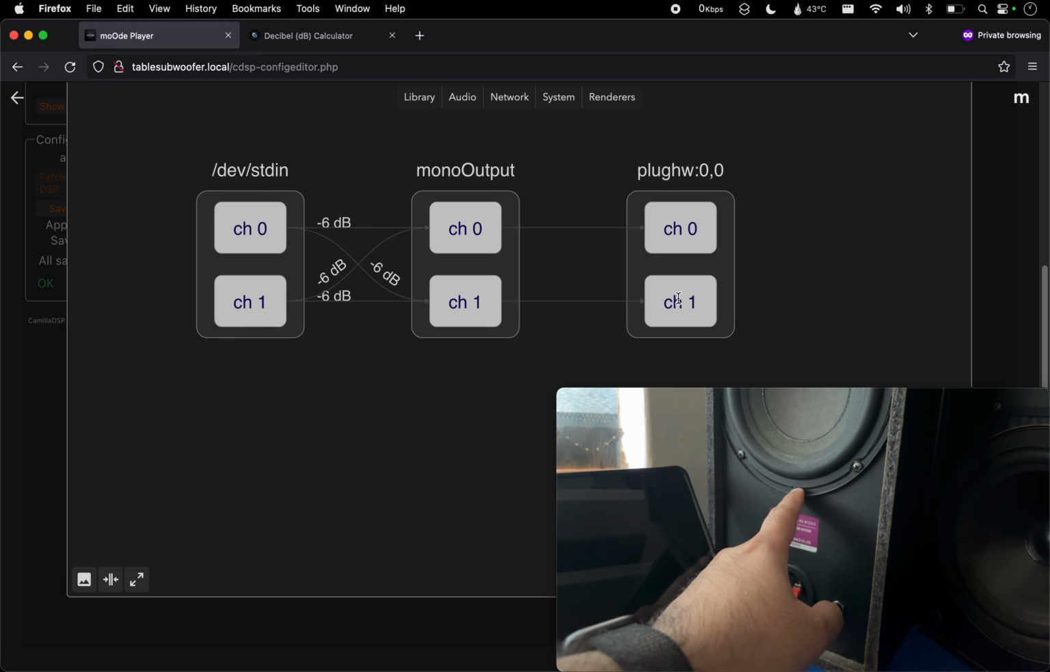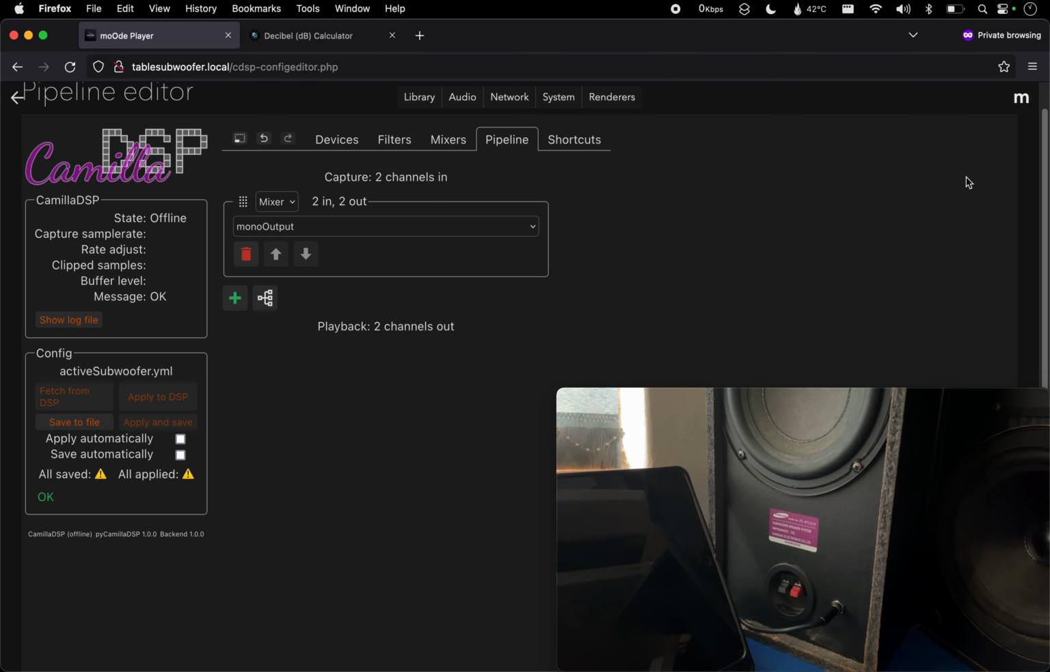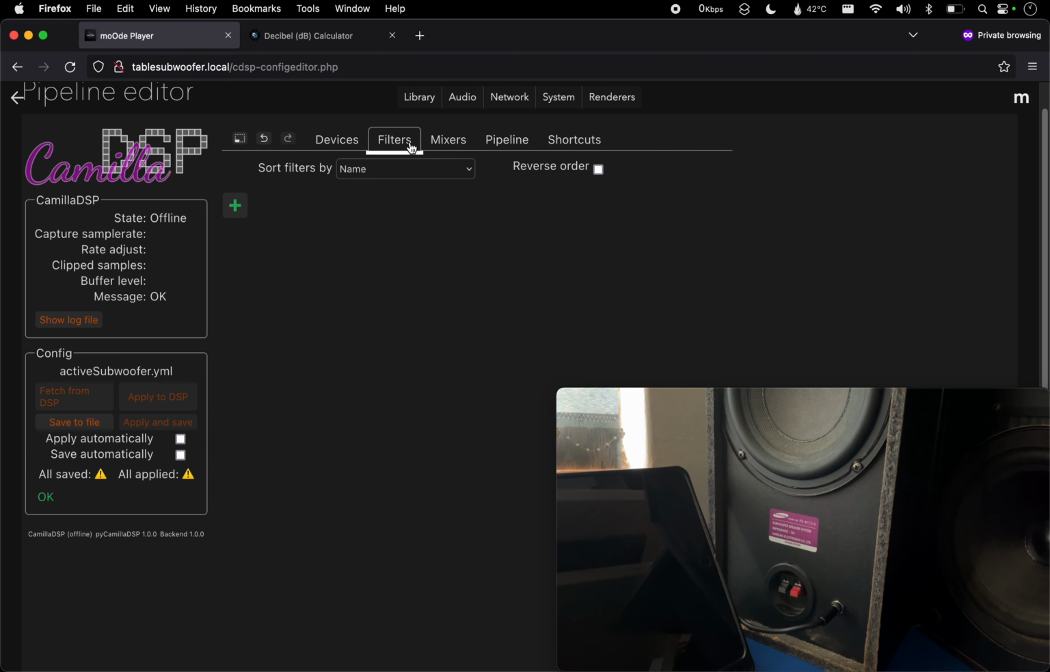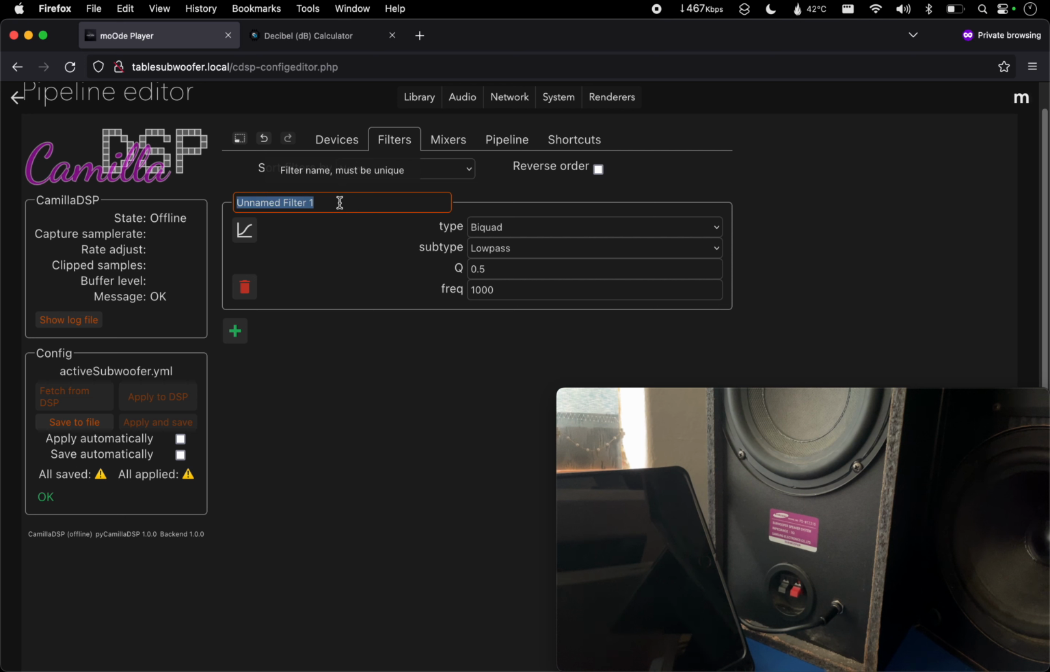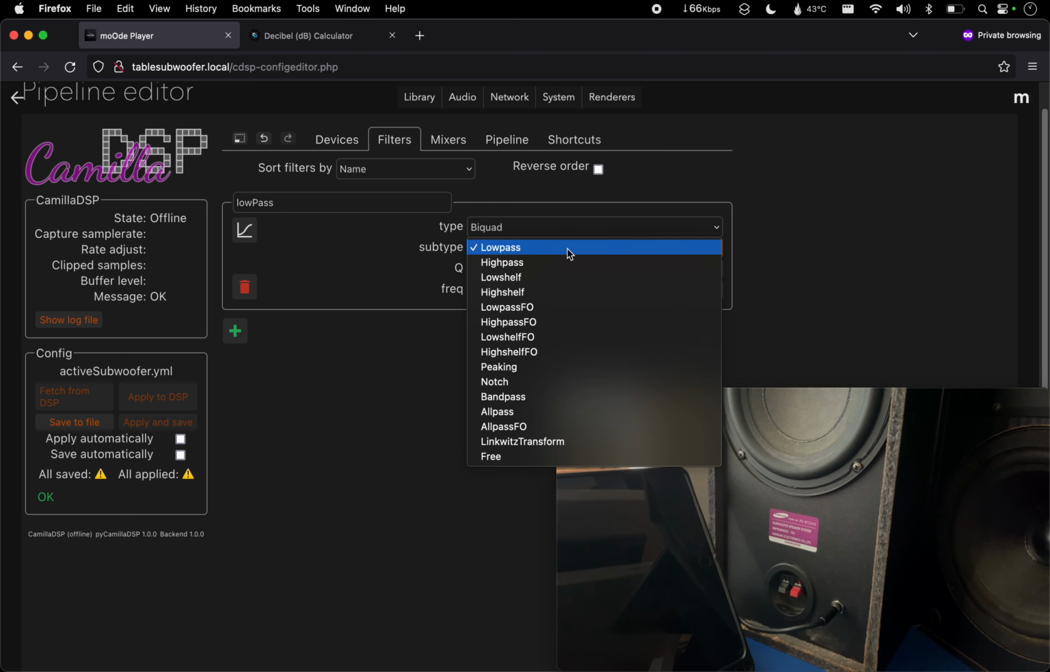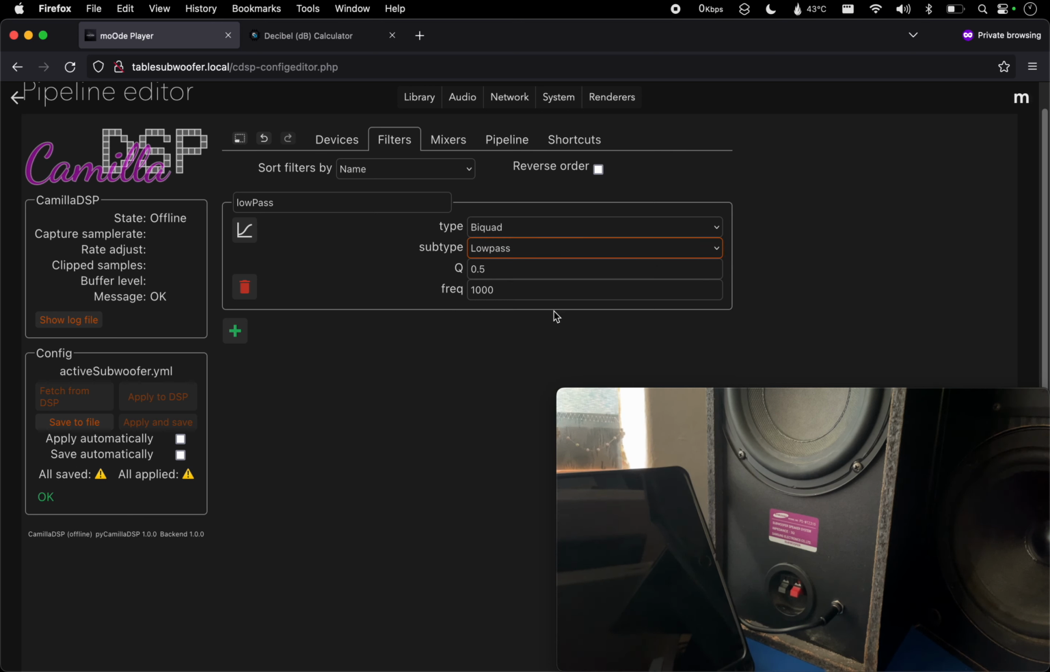But channel 1, I still need to add a low pass filter to make sure that only bass plays out of this. So let's close this, go back to filters, click on add a new filter, and I'm going to call this low pass. Okay, so it already sets it up as a low pass filter by default. You have a lot of options for you to set this up, but I'm just going to use a basic low pass filter of type biquad with a Q of 0.5, and the frequency, I'm going to make this 100 Hertz.